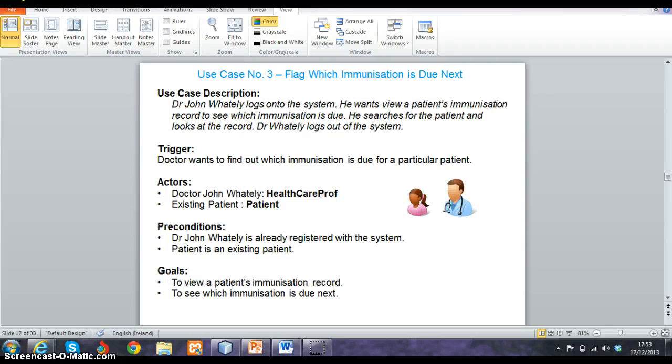So scenario 3, this would flag which immunisation is due next. So the doctor logs on to the system. He wants to view the patient's immunisation to see which immunisation is due next. So the patient mightn't know necessarily, especially with the 3-month and the 2-month immunisations, they're very close. And the 12 and 13-month immunisations are very close also. So the next of kin might remember. So it's just a double check and a verification.